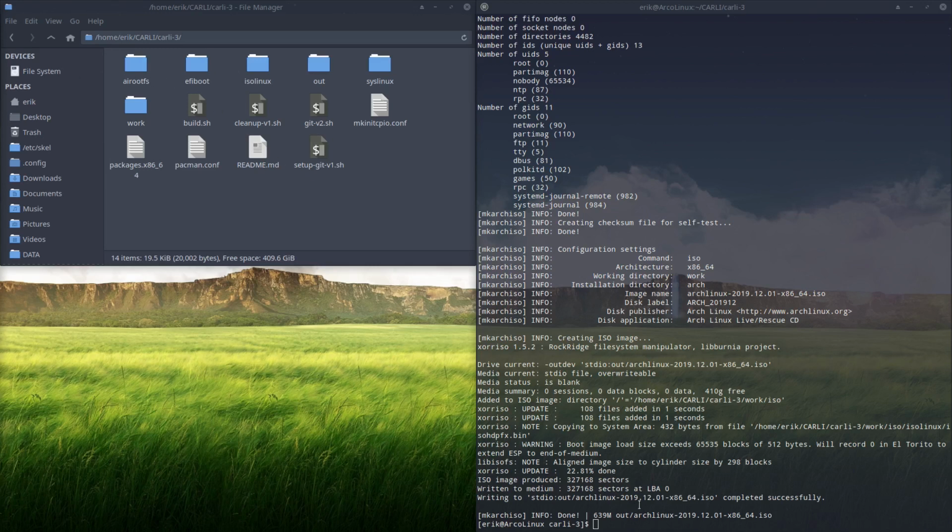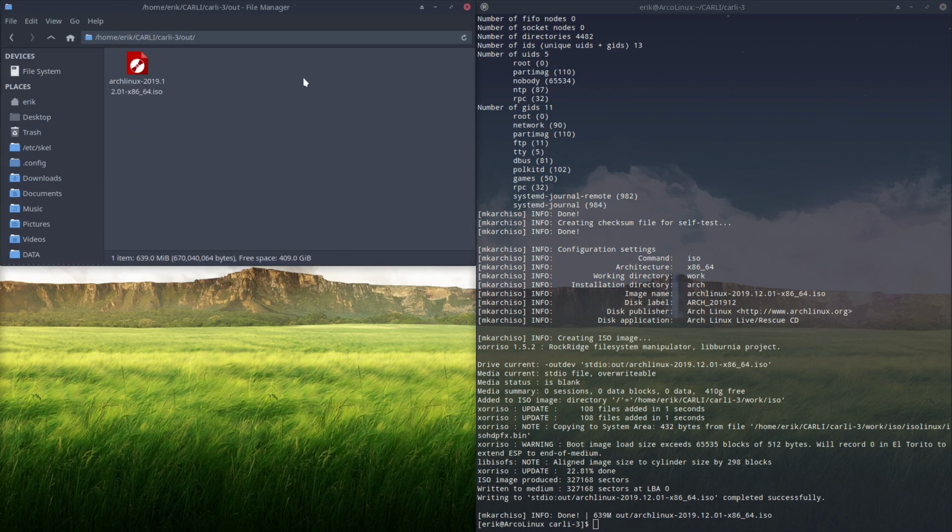I've just built Carli 3. It's 639 megabytes. It's out. It's in here in this folder. What we're now gonna do is have some fun installing some stuff.